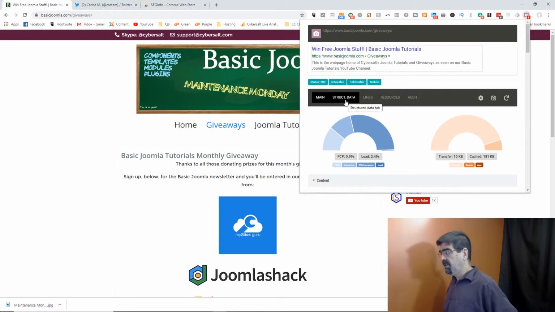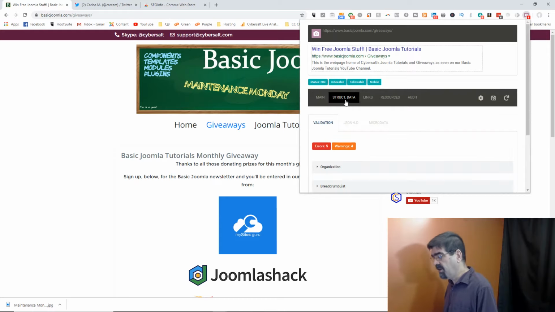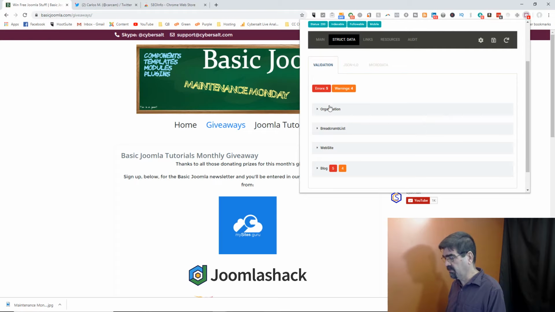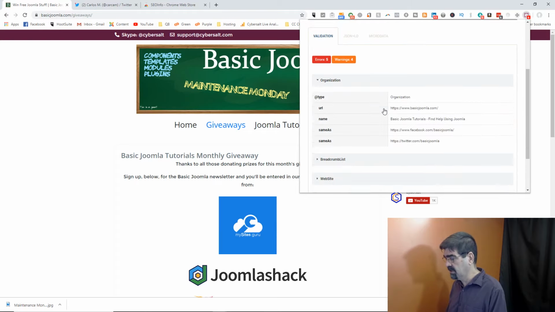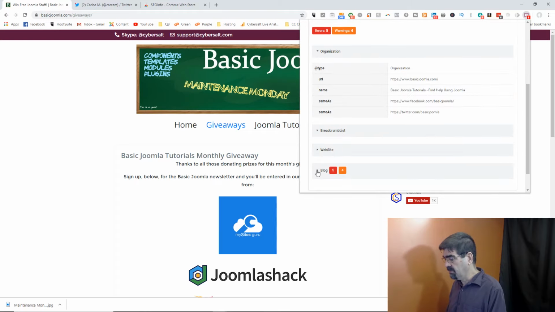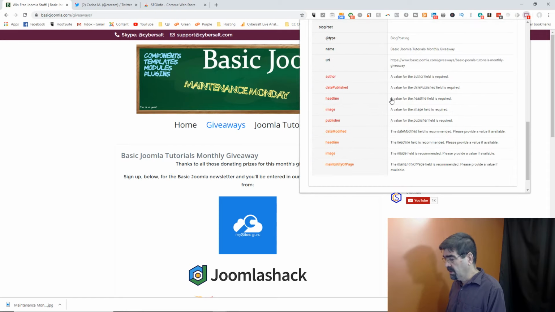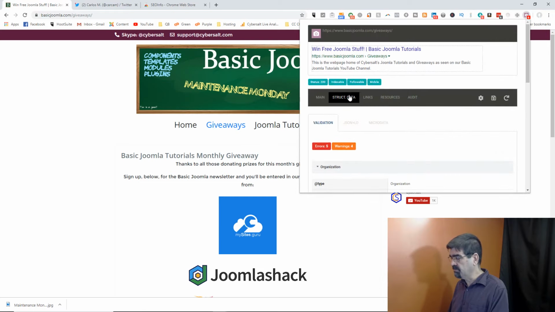Now up here it says here's structured data, and we've got 5 errors and 4 warnings. So you can go here and check this out. Here are the warnings down here. So I don't have author, date published, headline, image, publisher. I think this is something that really helps with being found in the search engine. So I need to get that happening in my site, and some other information.